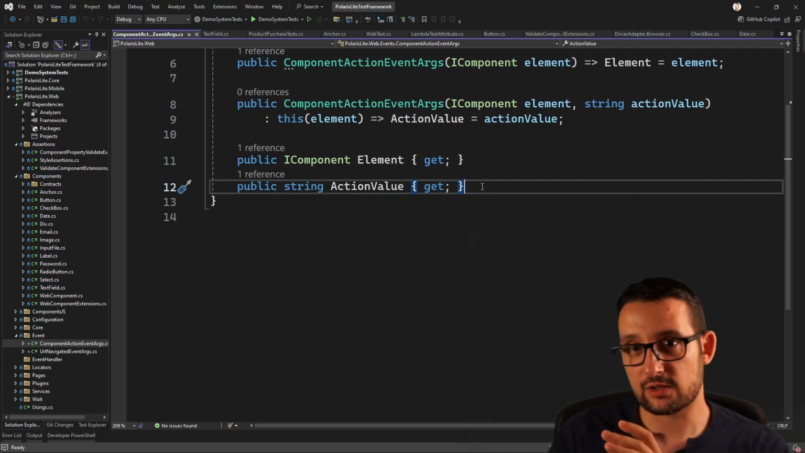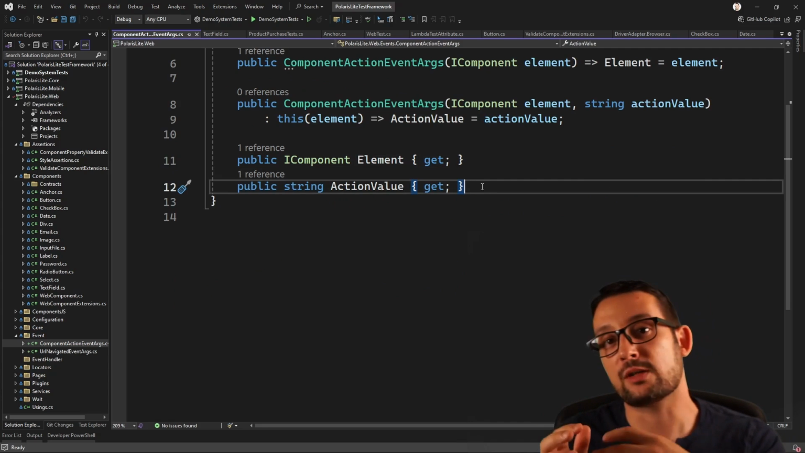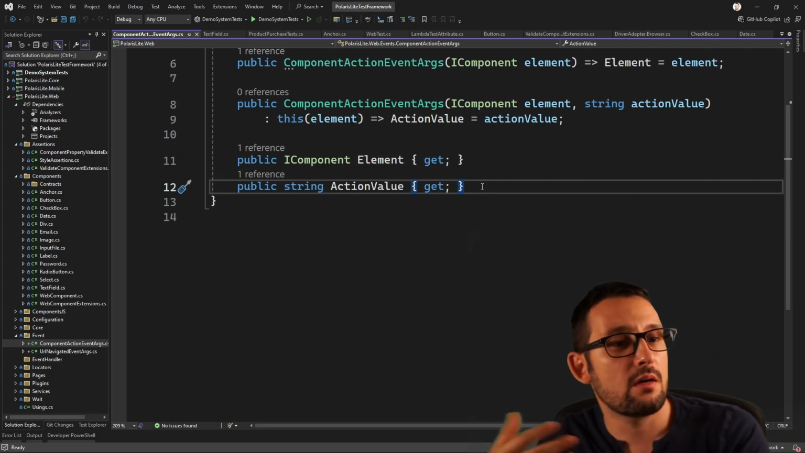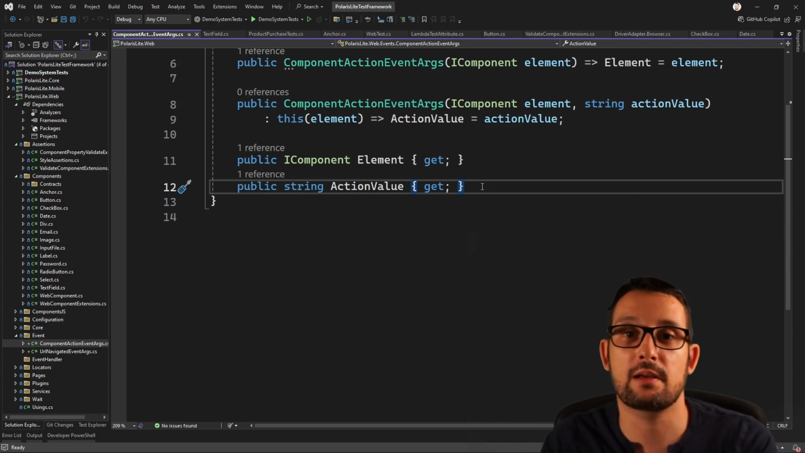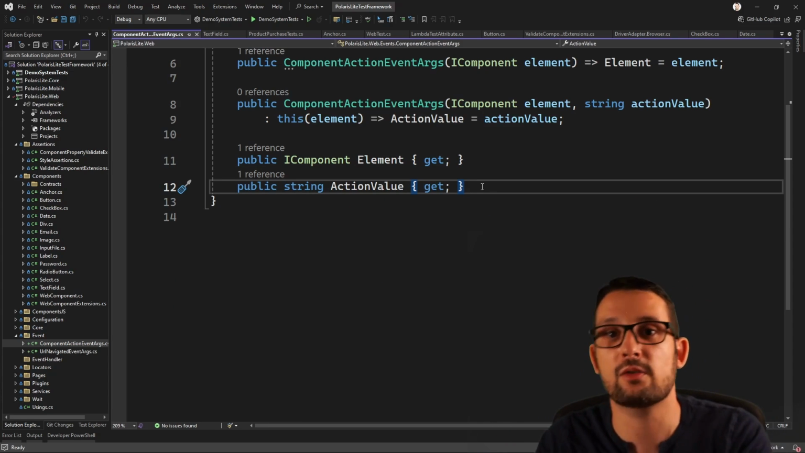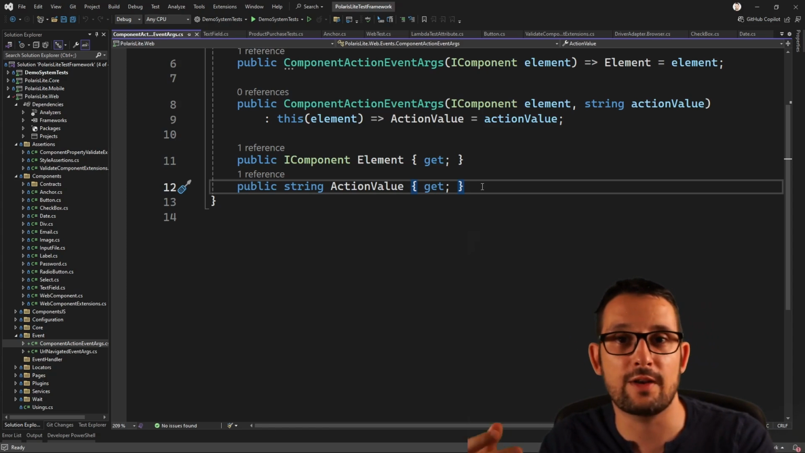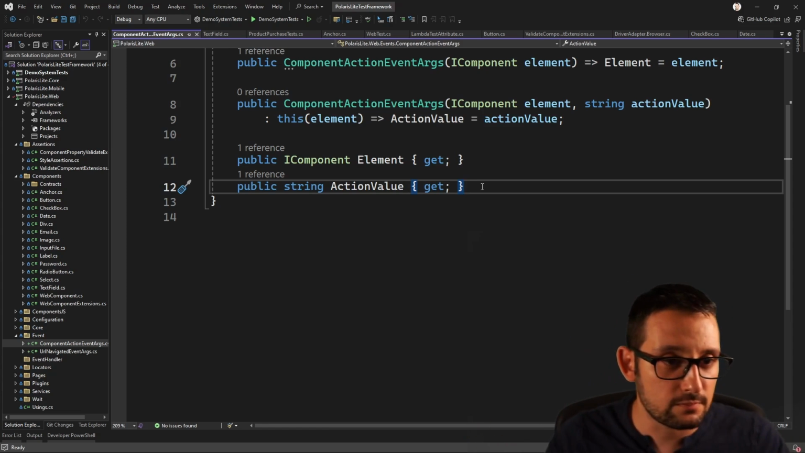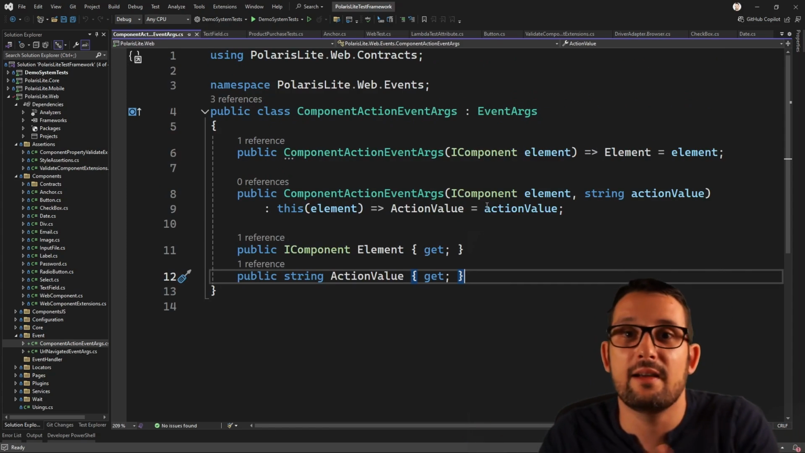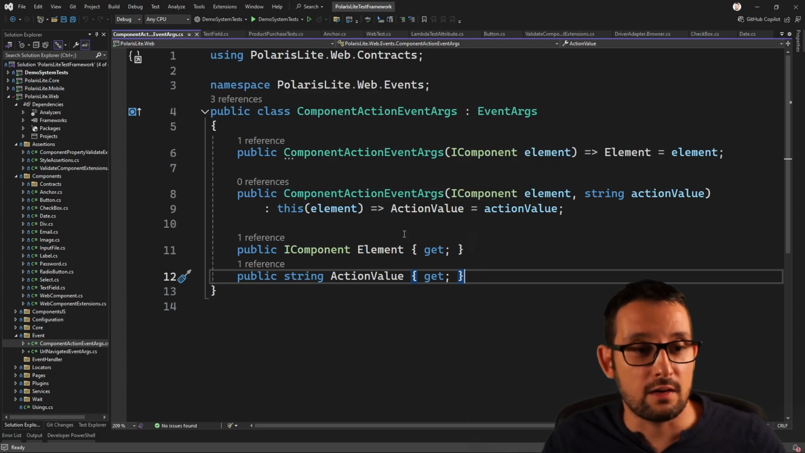What is the action value? The action value is the value that we type in a text box, a number that we pick in a number box, an email that we type in an email input, or, I don't know, a value from a combo box, or something that we verify in a diff.